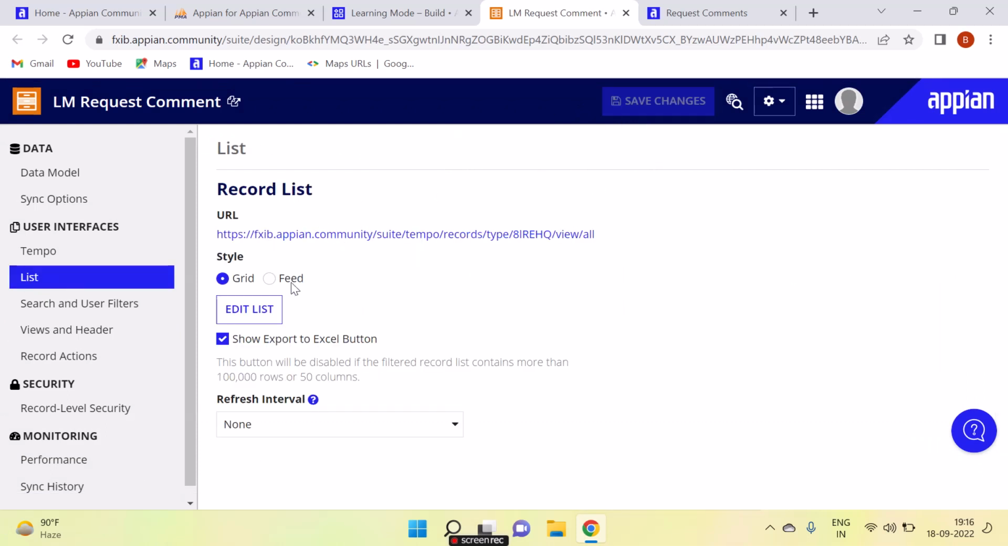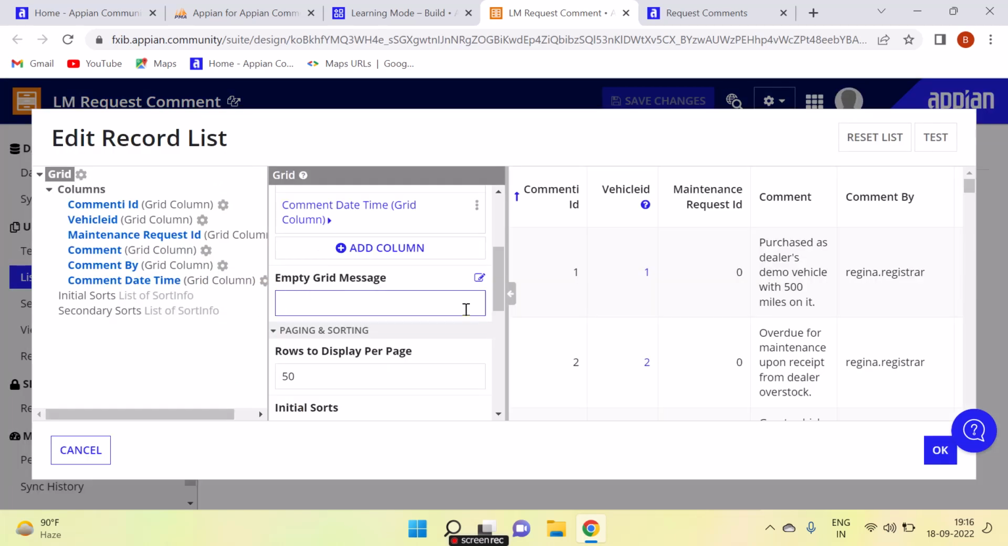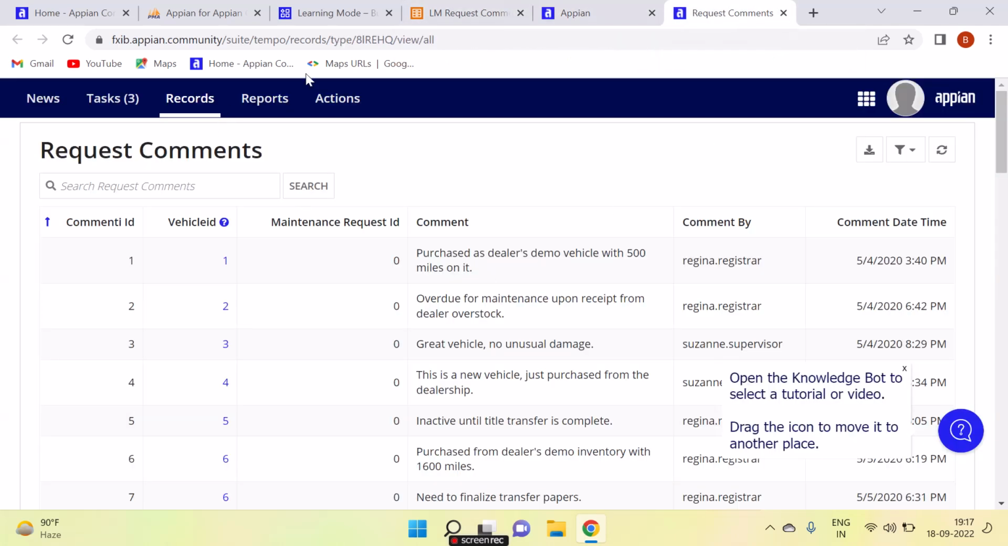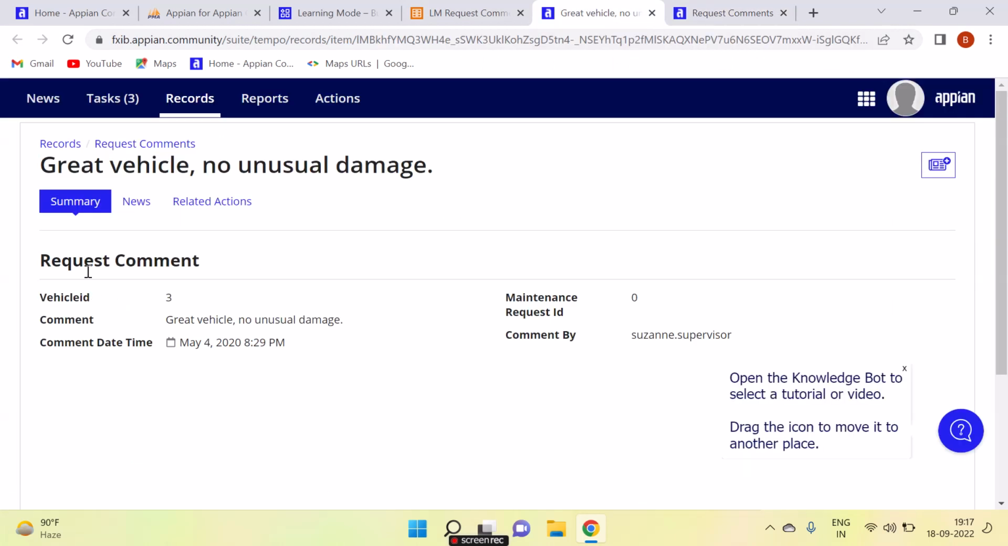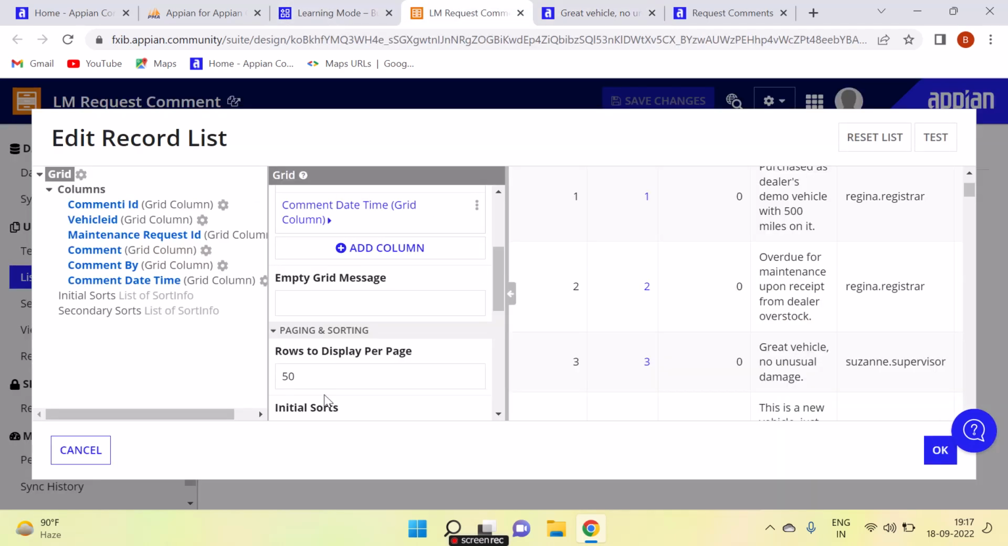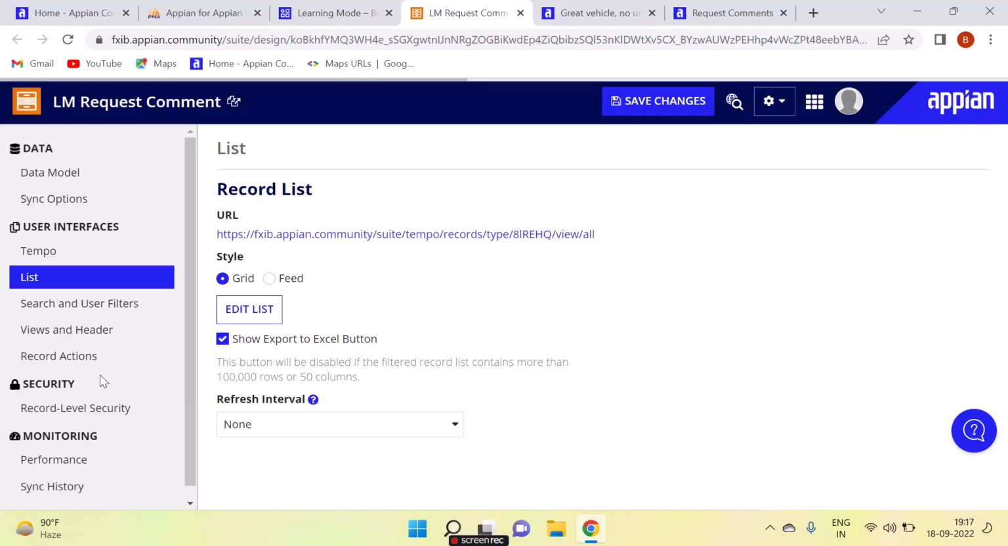Inside the list I'll be editing it, and I'll be going to one particular request. Let's suppose for 3 I'll be checking what the detail is. So here it comes, it is loading. Here you can see the vehicle ID and all the details are available over here. Currently I have no related action in it. So now what we are going to do is make a related action in it.